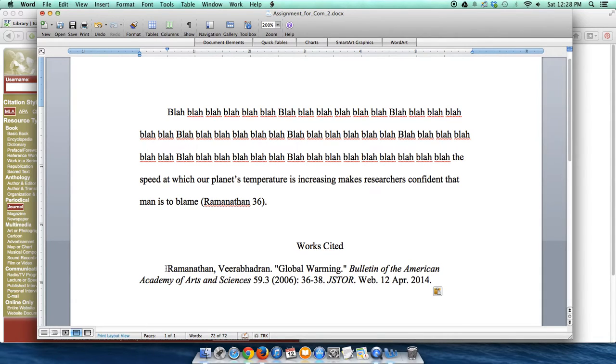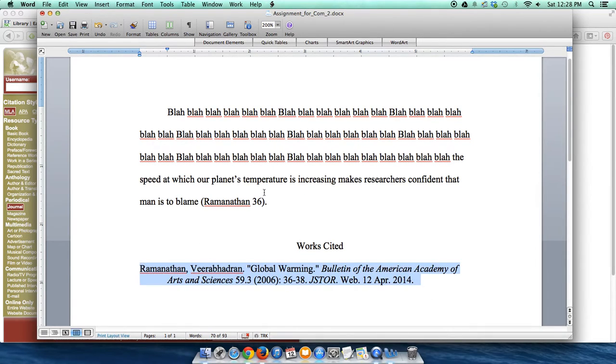Here we are, and all I have to do to make this work is just fix the indenting. Done. I have a works cited entry now. This is proper MLA formatting, and this is a proper MLA in-text citation. So, there you have it.